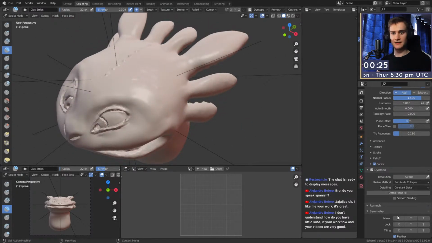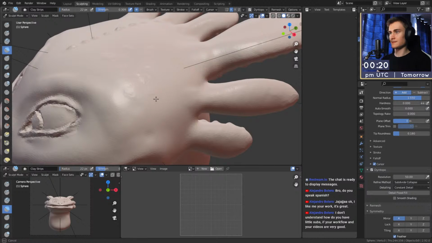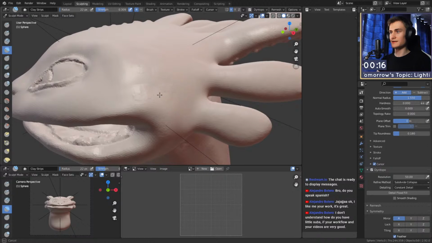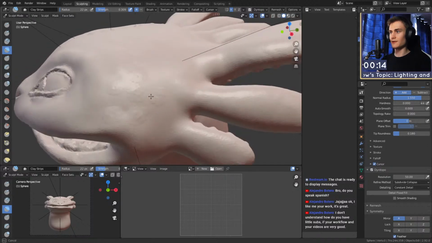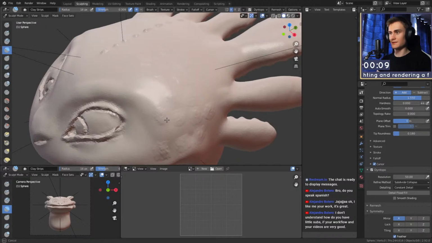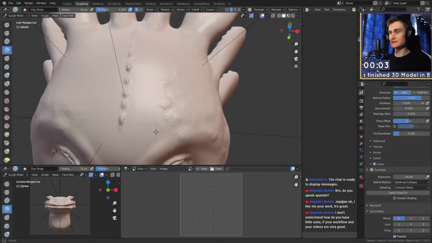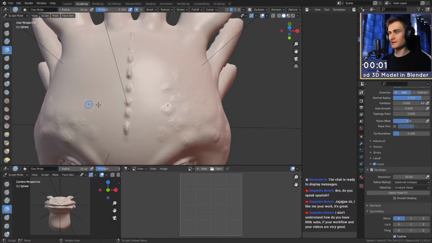We can actually enable symmetry on this one. There you go, just painting it in very loosely, very small, very subtle. They don't really need to be that big. There you go. Perfect. We have 4 seconds left, so let's add a few more here. And there you go, perfect.